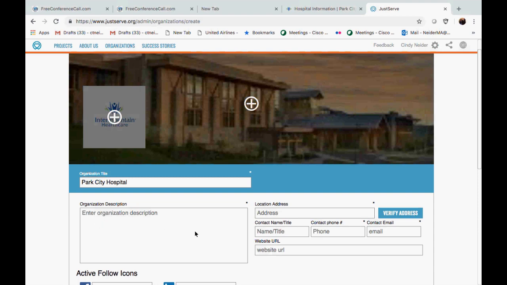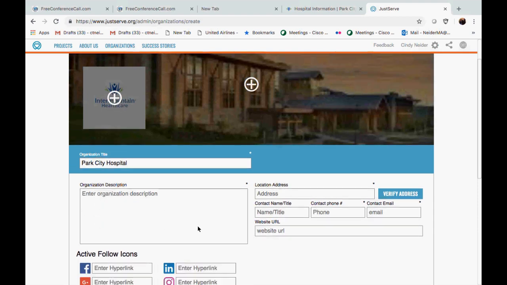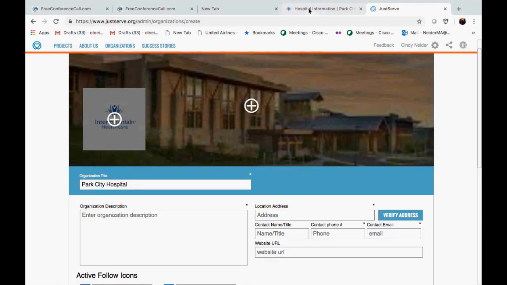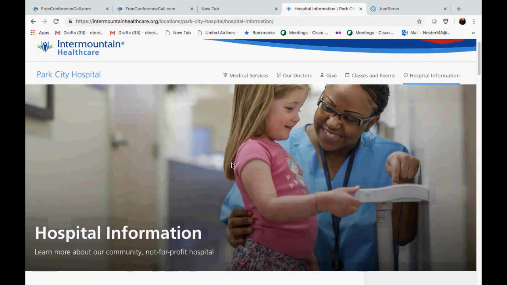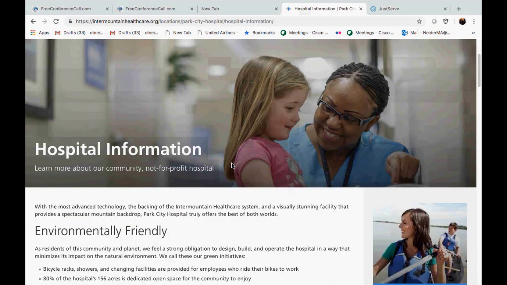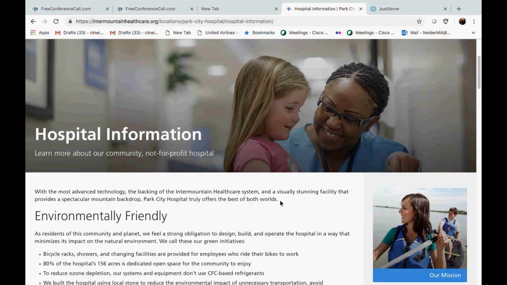Next, I need to add a description about this organization. A great way to do that is to go to their website, and you can find information about the goals of this organization. And here's an example of some of the things and initiatives that this organization has. So I'm going to copy this information here, and then I'm going to paste it into a Word document.